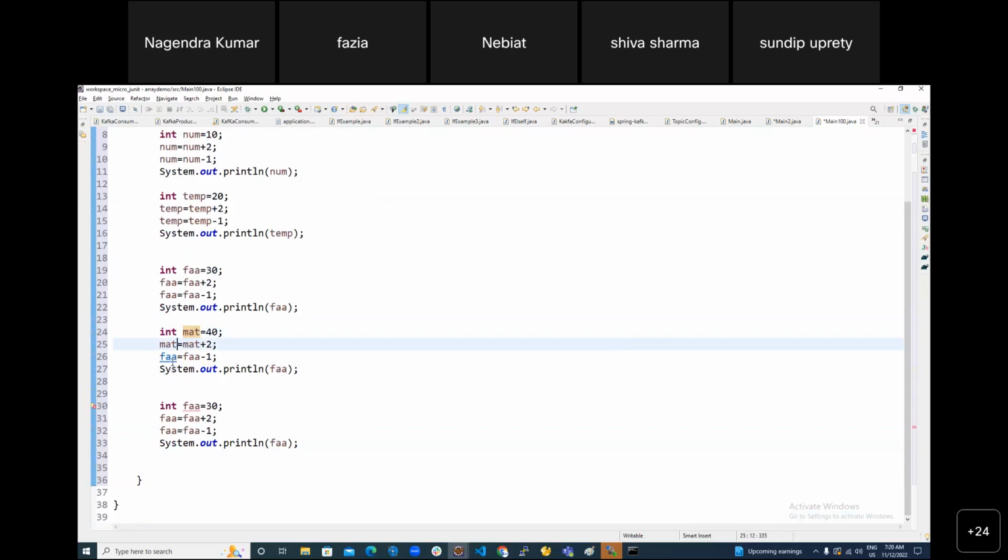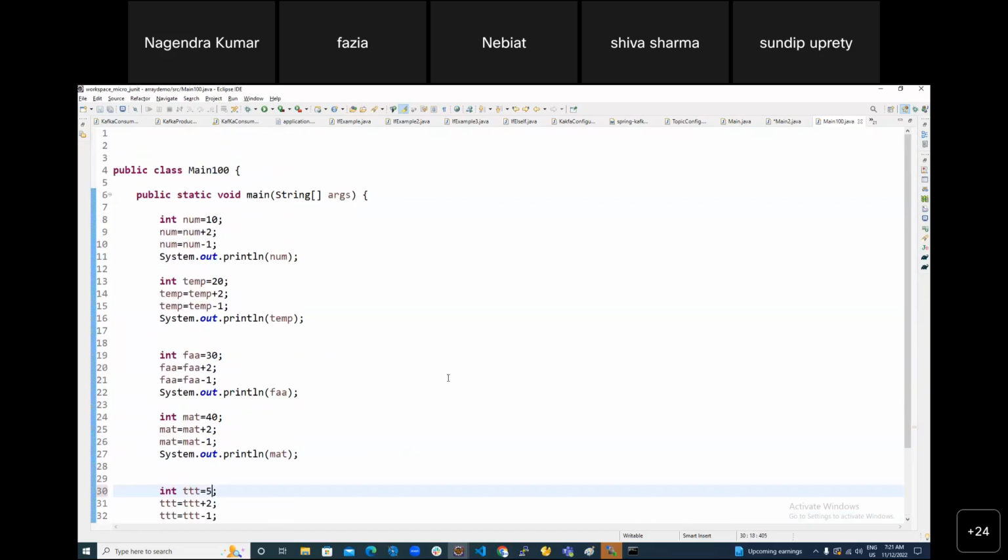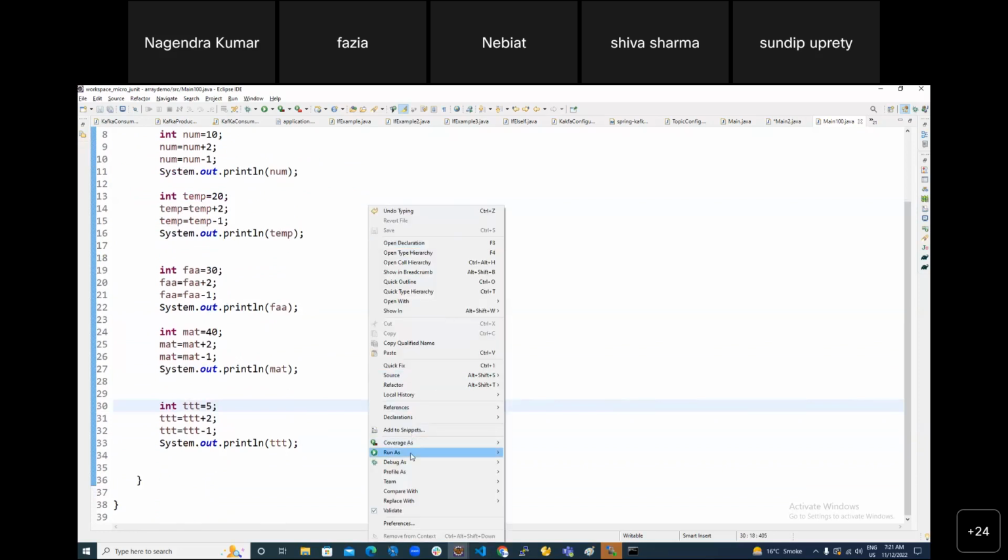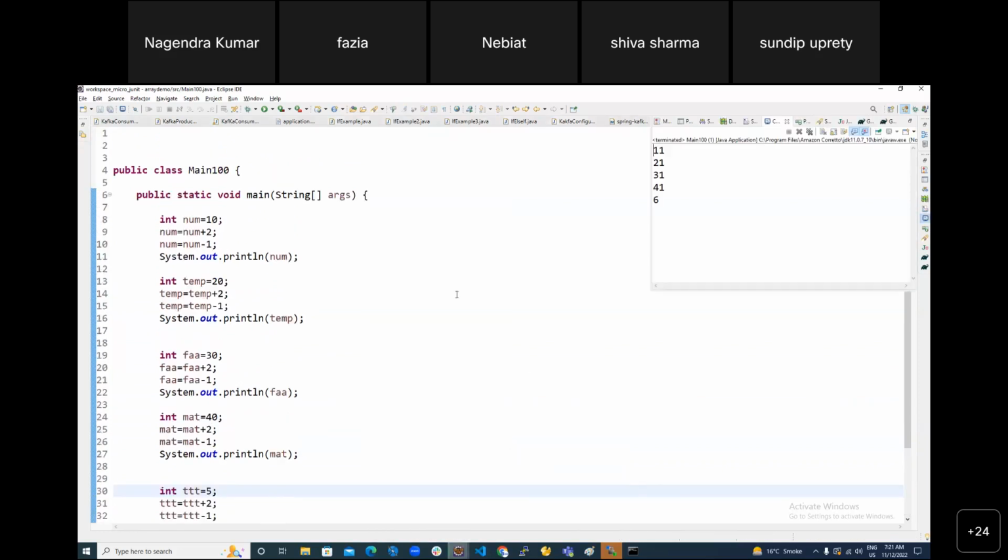This code I would like to reduce by writing a reusable method. Yeah, you can see we have a lot of code, right? But you see, the logic is simple.